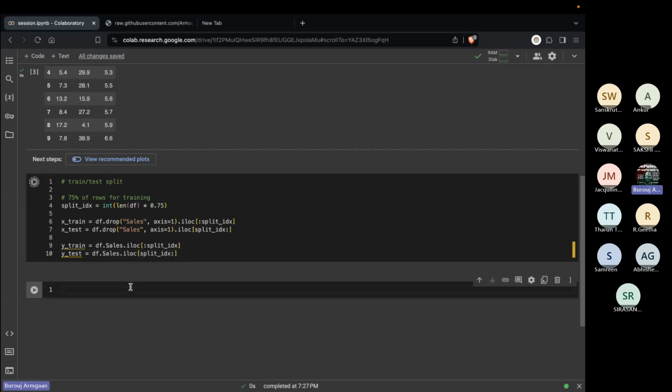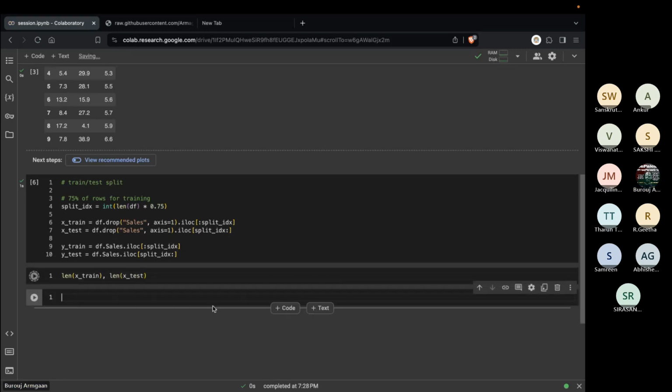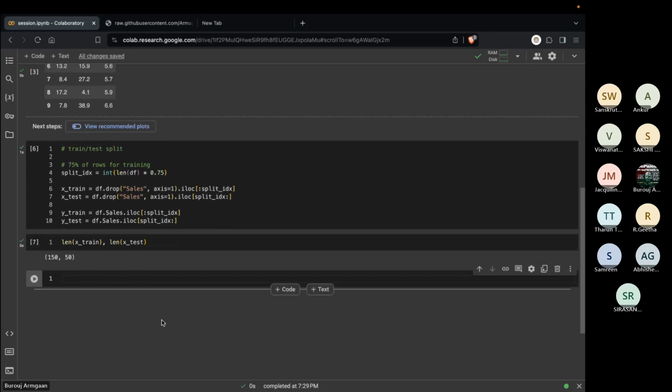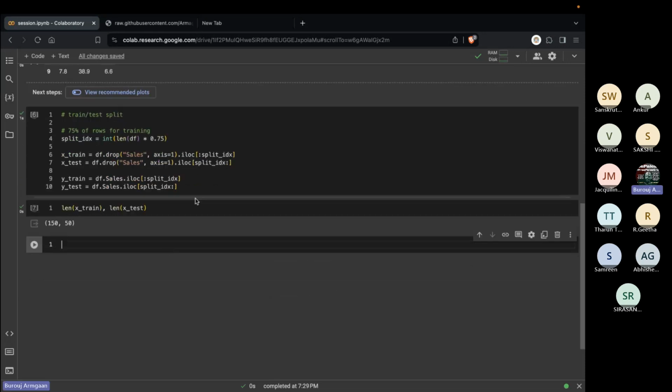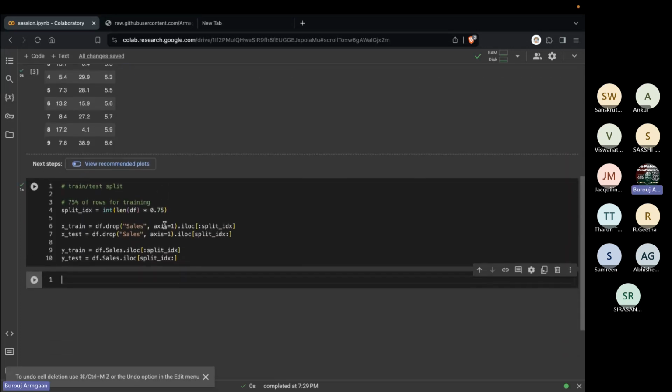So if we have these, let's say length of x_train and length of x_test. This returns 150 and 50. So there's just one problem with that. Let's say we print y_train.max and y_test.max.